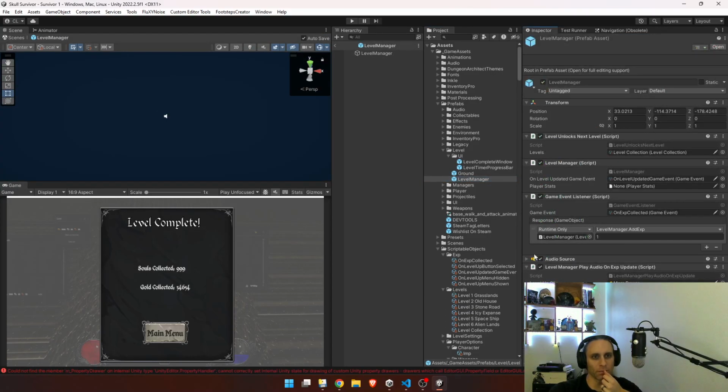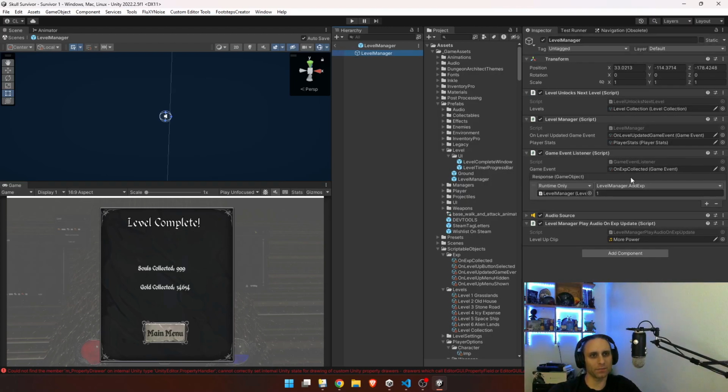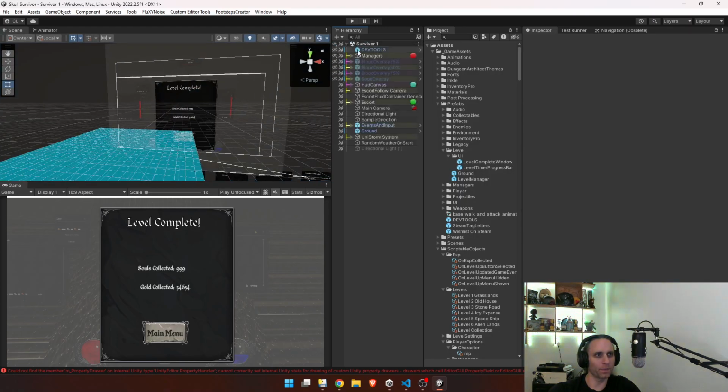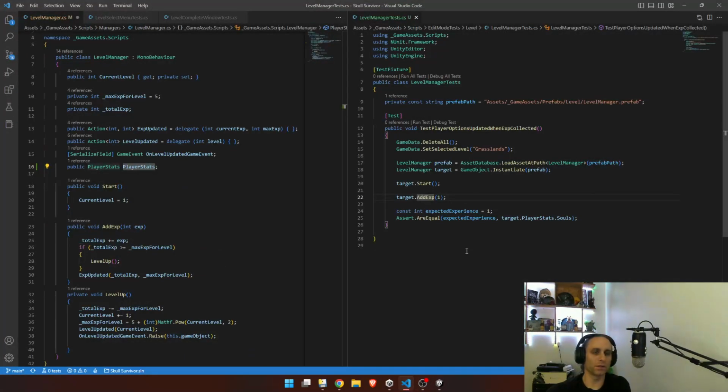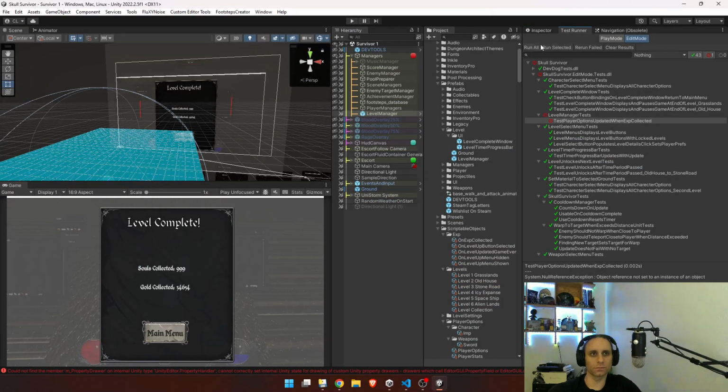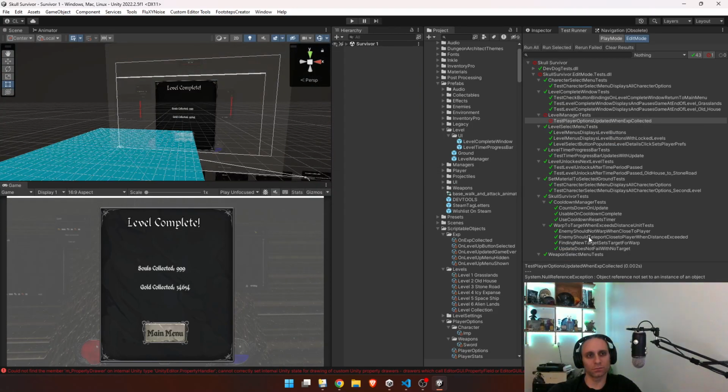Level manager. You can see our player stats doesn't exist here, so we're going to throw that on that object. We're going to save it. Looks like it's there now. We're in the level manager here. Player stats is right there. So we are going to rerun the test to see the actual failure. Expected 1, but was 25. So that number 25 is just what's in there right now because it's never being reset.